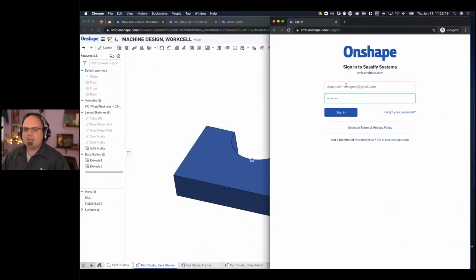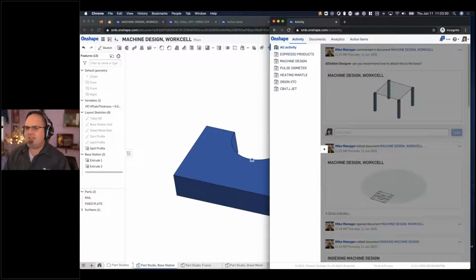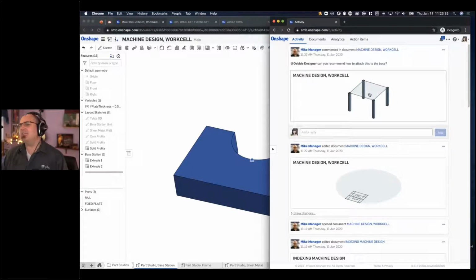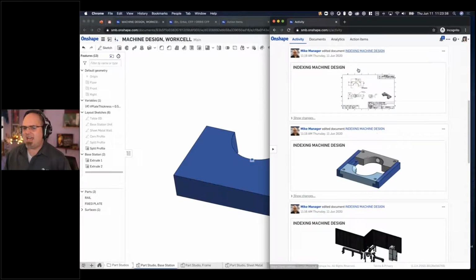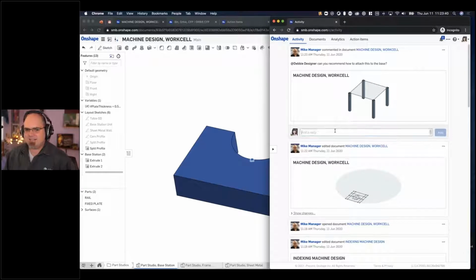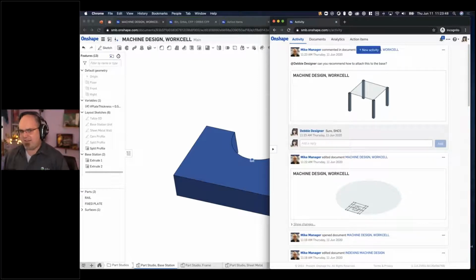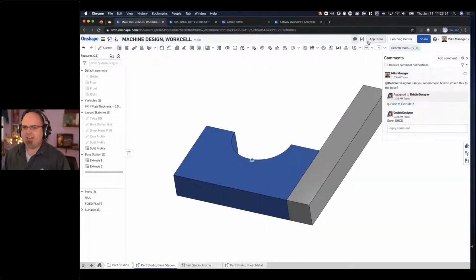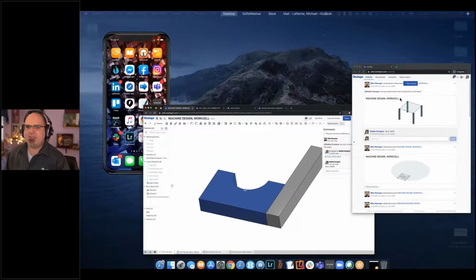I'll go over here. Here's Debbie, the designer, and she's going to sign into her Onshape account. Remember, all she has to do is go to a browser, sign in to Onshape, put in her email address and password, and she is in the system. And the first thing that she sees is an activity feed. And in her activity feed, she can see that comment and everything else she has access to, right? So she can say, sure, socketed cap screw. And she could reply in line in the comment feed, much like you would in a social media type application, right? So it's a very fun way of interacting.